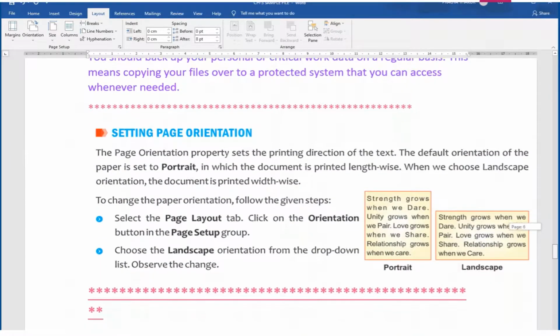Next we have setting page orientation. The page orientation property sets the printing direction of the text. The default orientation of the paper is set to portrait, in which the document is printed lengthwise. You can see the picture here. Okay, the lengthwise, or we can say the straight picture. The lengthwise paper is known as portrait mode, and the widthwise placing of your document is known as landscape mode.